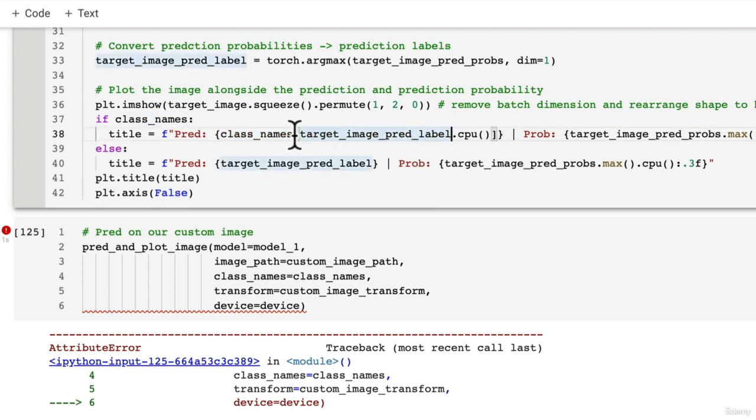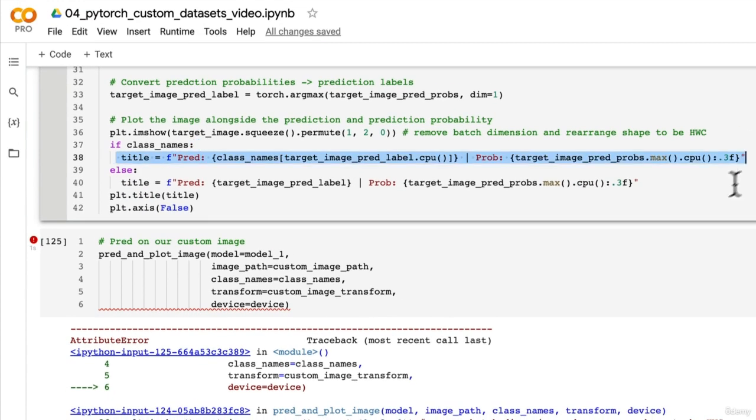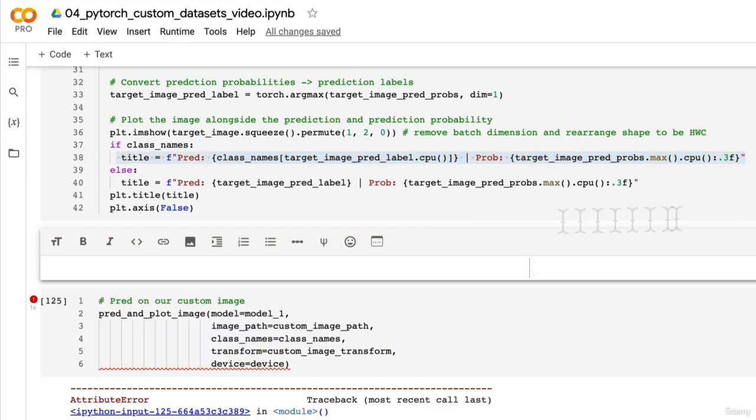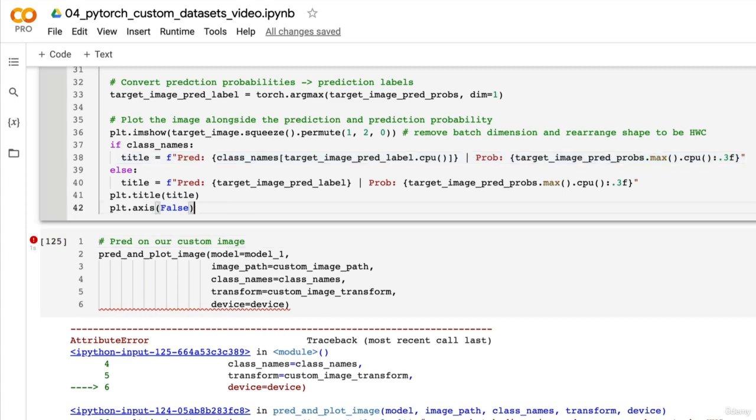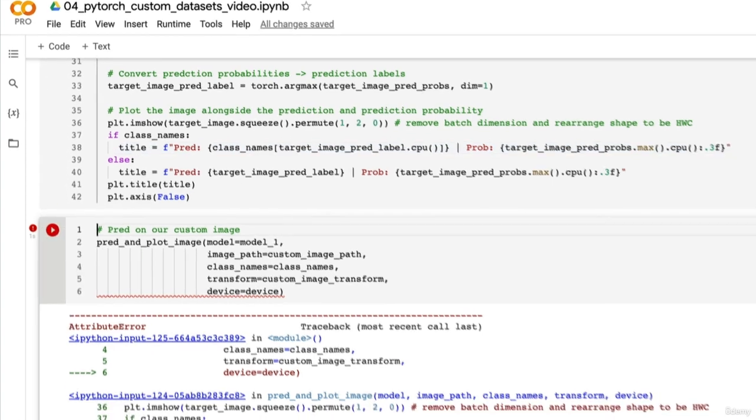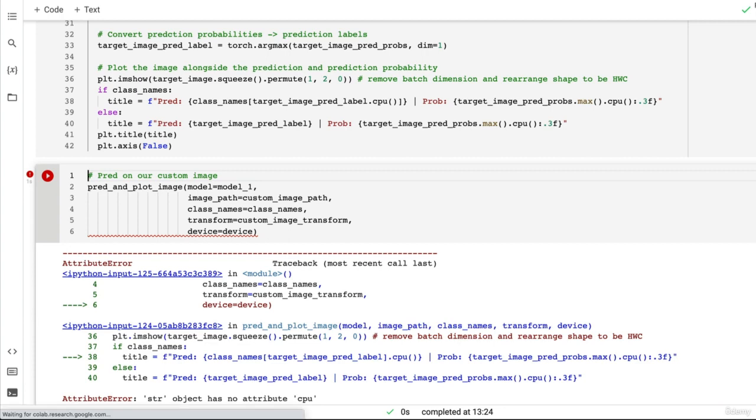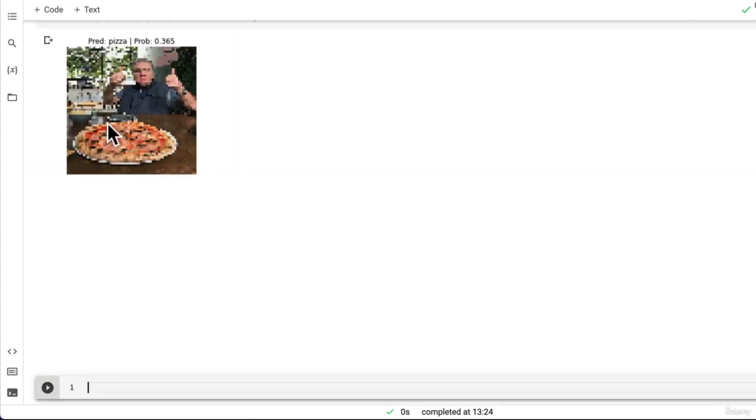Because this is going to be potentially on the GPU, targ image pred label, we need to put it on the CPU. We need to do that. Why? Because this is going to be the title of our matplotlib plot, and matplotlib doesn't interface too well with data on a GPU. Let's try it again. 3, 2, 1, running. Woohoo!